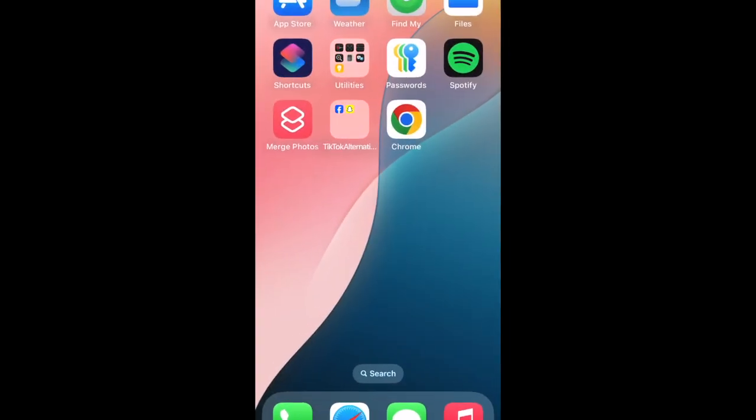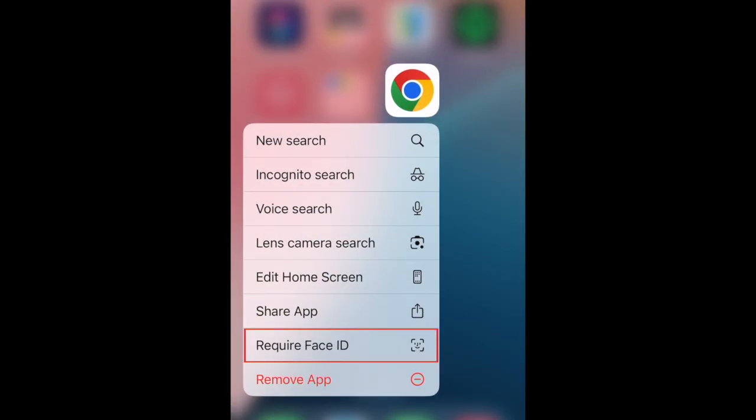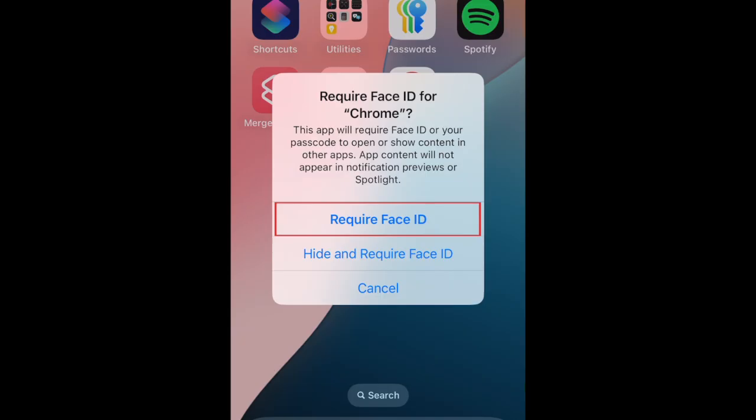To lock and/or hide an app on iPhone, hold down the icon of the app you want to lock or hide. Then select Require Face ID. To lock the app, tap Require Face ID. To hide the app as well, select Hide and Require Face ID.